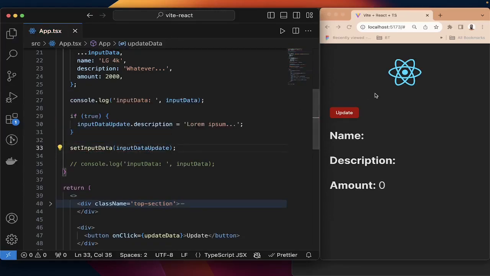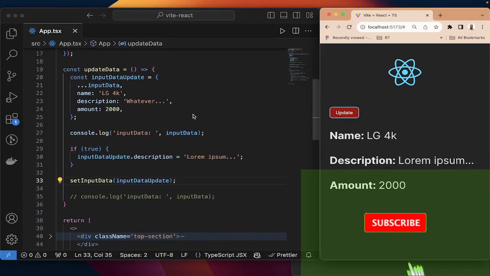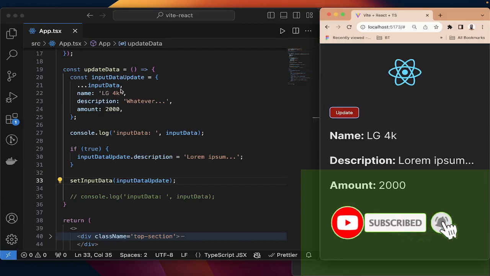So I'm going to save that, and let me refresh this. Click the button this time. You can see that the updates are applied as expected.